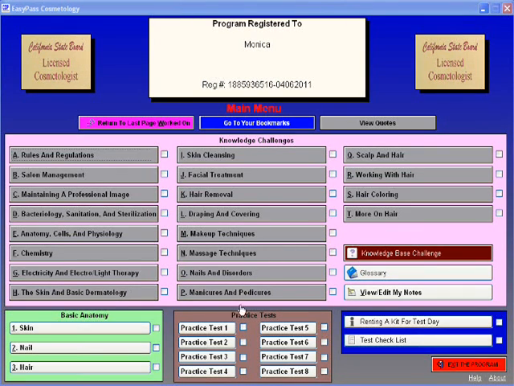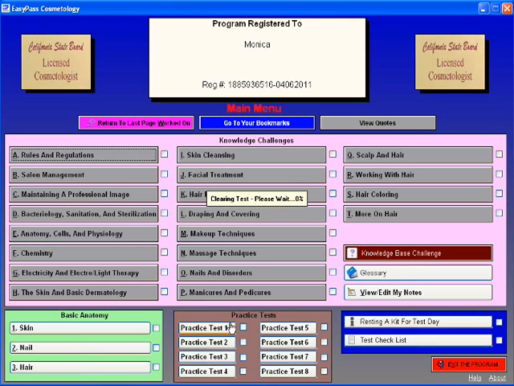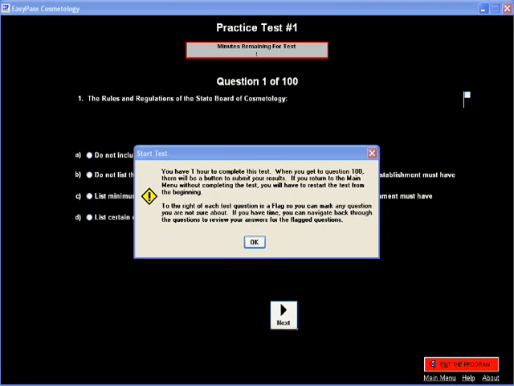We have different practice tests that we can take to prepare for the state board exam. In this case, I'll click practice test 1. For each practice test, you will have 1 hour to complete it. When you actually take your state board test, you'll have 2 hours.